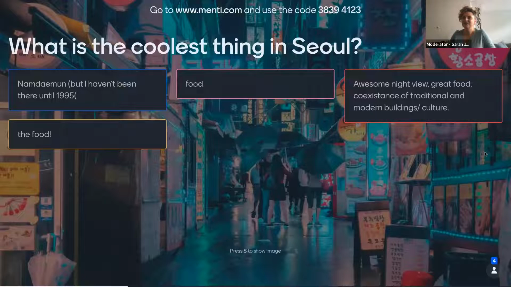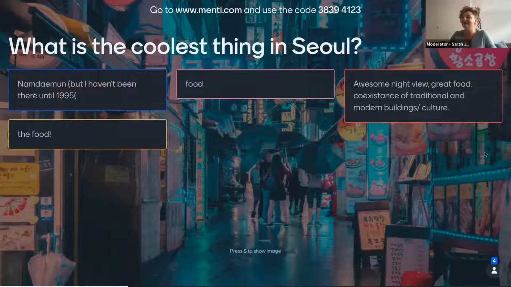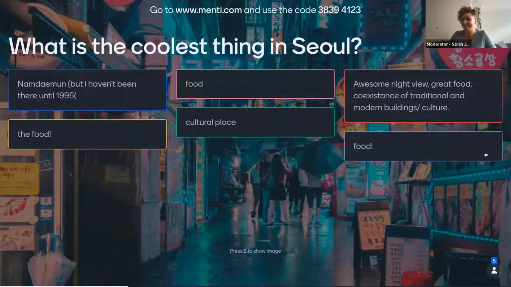Here we go. So the coolest thing in Seoul, Namdaemun. I don't know what that is, if that's a city or if it's a particular palace or site. I haven't been there since one of the markets. Sorry? One of the markets. Ah, cool. Okay. The food was actually what I was going to answer. I came to Seoul a few years ago, actually, to do some consultancy with KISTI. And I loved the street market. So it was fantastic getting all of the food from there.